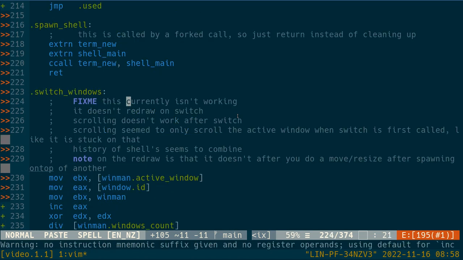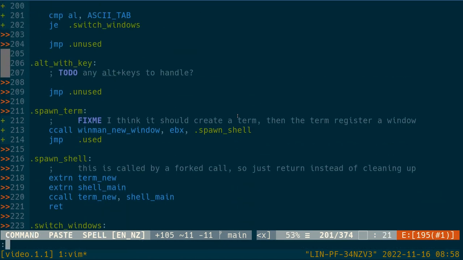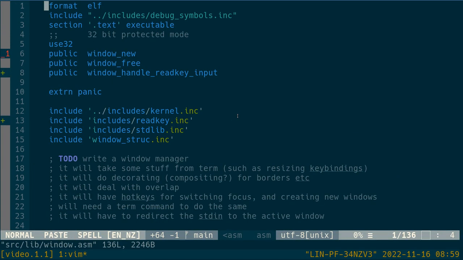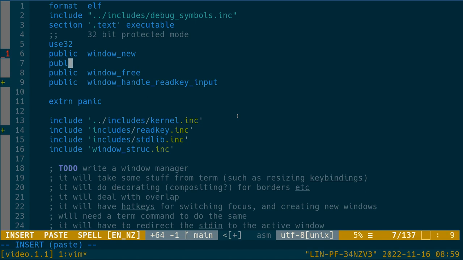When else do we need to redraw things? That could be potentially it. So if we go to window, we also need a public window redraw.